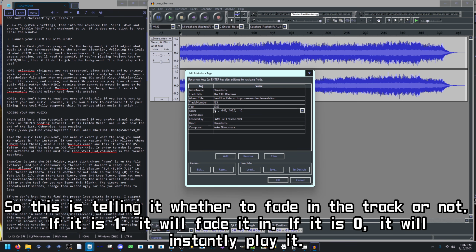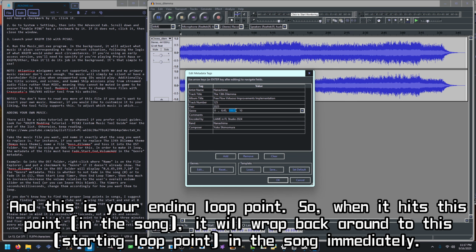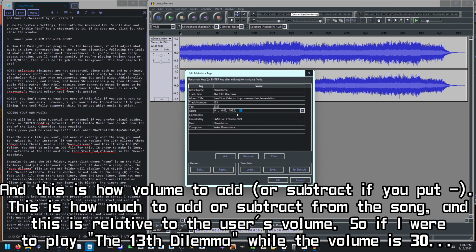Okay. So this is telling it whether to fade in the track or not. If it's 1, it will fade it in. If it's 0, it will just instantly play it. This is your starting loop point, and this is your ending loop point. So when it hits this point, it's going to wrap back around to where this is in the song immediately. And this is how much volume to add or subtract if you put a minus before it. This is how much to add or subtract from the song.